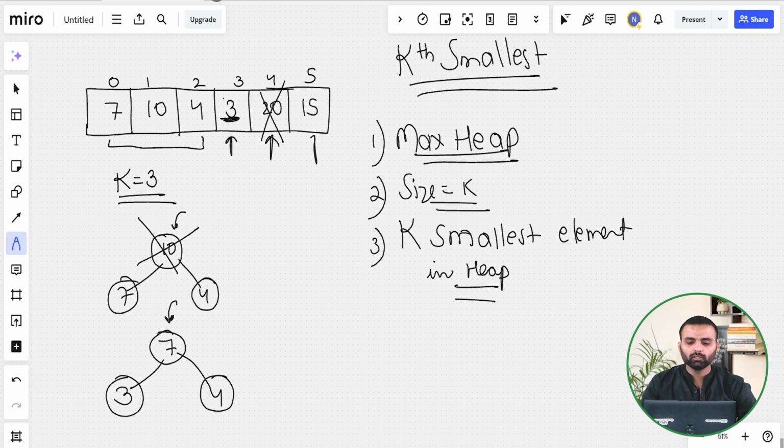Okay. Again, I go into the traversal part and we reach 15.